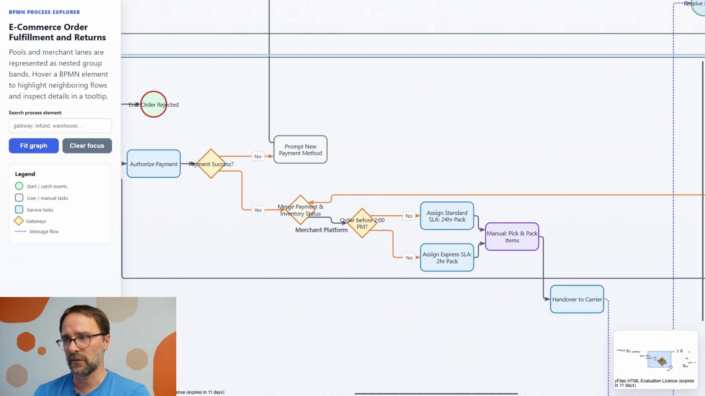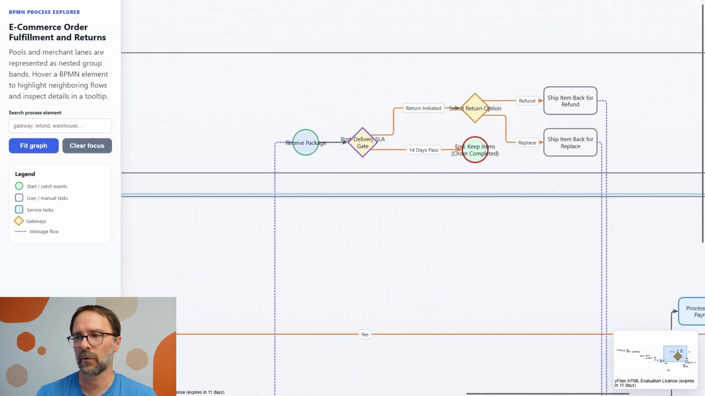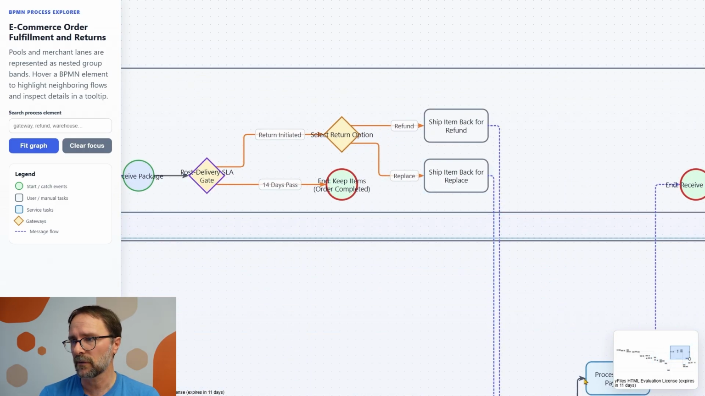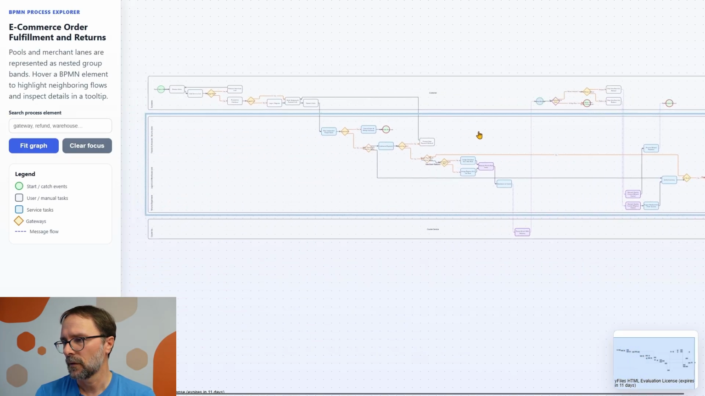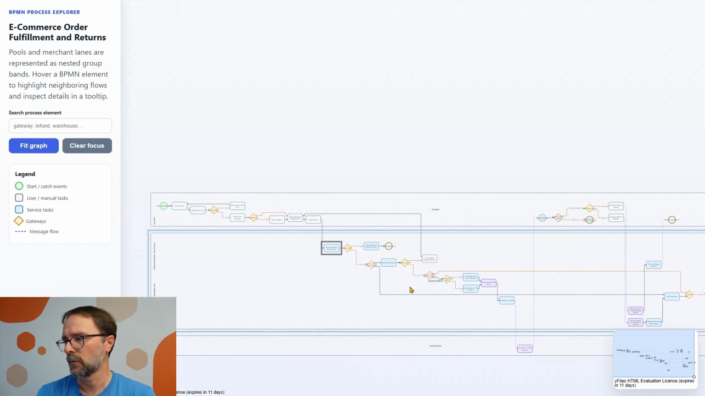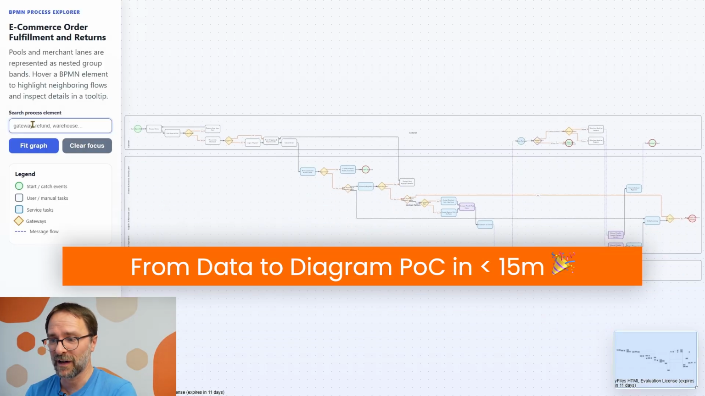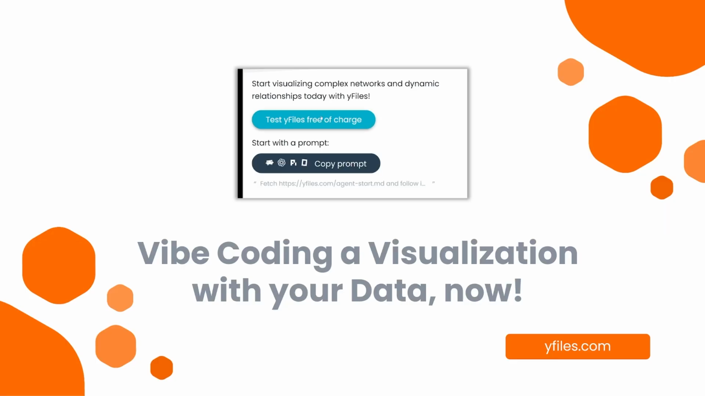And in 12 minutes, we got this application with custom styling for the different BPMN elements, following the BPMN standards, and a complex automatic layout with swim lanes, with pool nodes, and so on. Interactive, with an overview. Really nice results in my example. So in this case, from the data to the diagram to the final running application, just 15 minutes. Imagine that one.